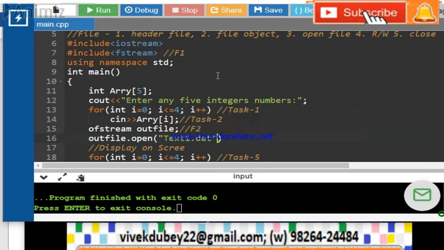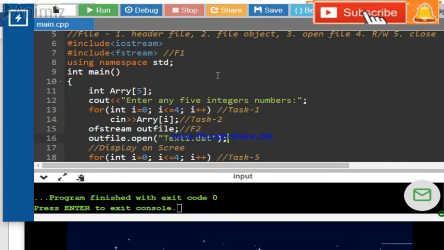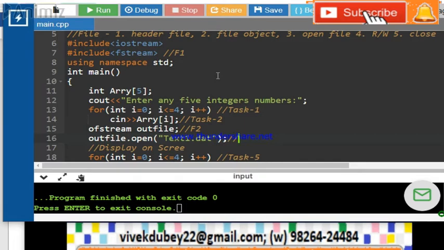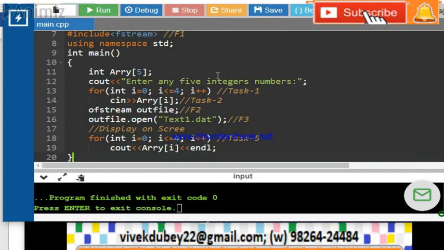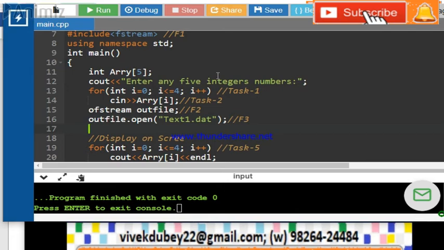I am using the .dat file for the actual data file. So this is nothing but file requirement 3. Now after that we have to do reading as well as writing. So we will go first for the writing purpose.